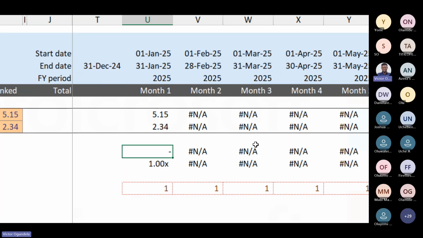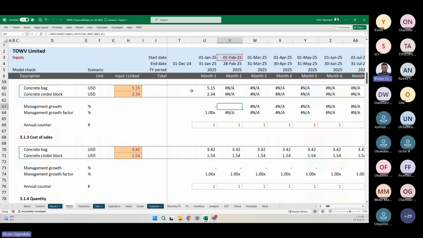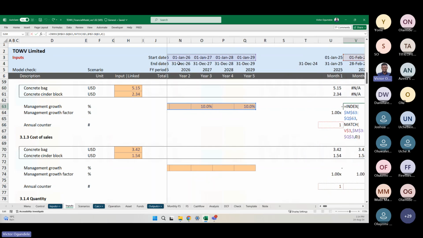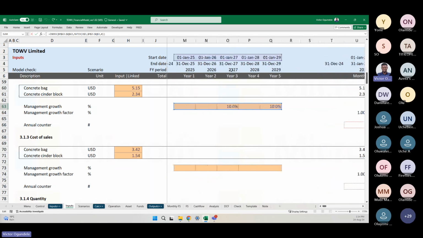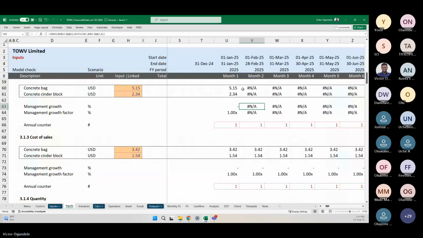And I hope you know why it's giving us that. You know why it's giving us that? So because when it gets to this period, it's looking for February 1st in the series of our dates, and it cannot find that.